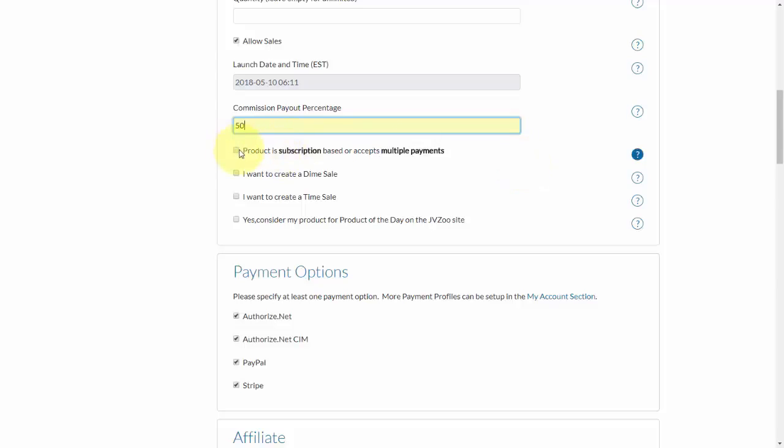We also have the option to set up whether or not it's subscription based or you want to accept multiple payments, whether or not you want to create a dime sale or a time sale as well. All three of these options, we have separate videos to show you how to do that, which you can review in the help section. Now, you can also choose whether or not you want to consider your product for a product of the day on the JVZoo website, which is a way of getting more exposure for the product.